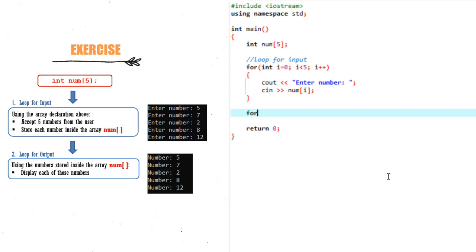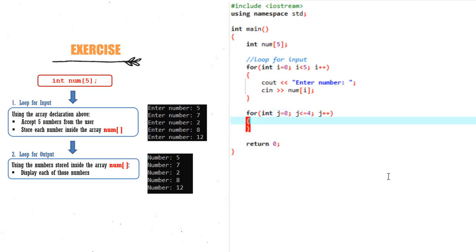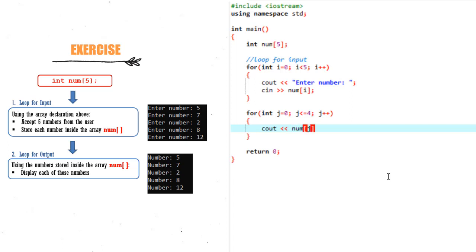So for, let's say int j = 0, because the first index is 0, and then j < 5. You can do j <= 4 if you also want to do that. That's possible. Then j++. So cout, what we want to do here is display whatever is inside the array. So we're accessing the first element. So cout << num[j].